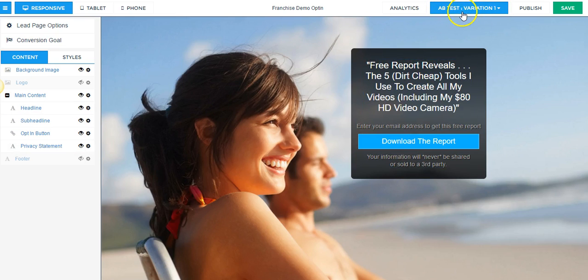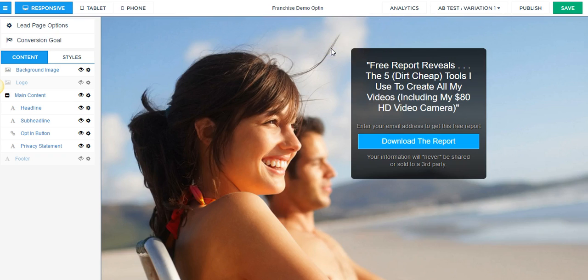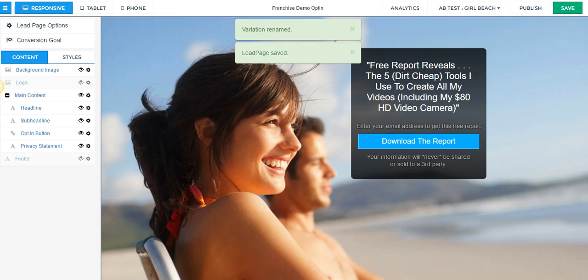As you can see, this is called A/B test variation 1. You can just rename that Girl Beach, and then just click OK. Once you're happy with everything and this is integrated, that's obviously the most important thing, just click on up here, save. So that's saved now.